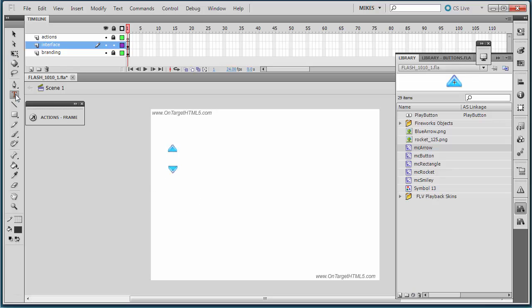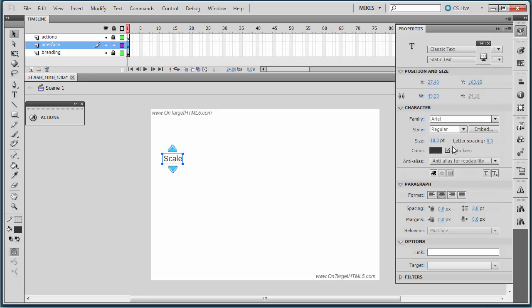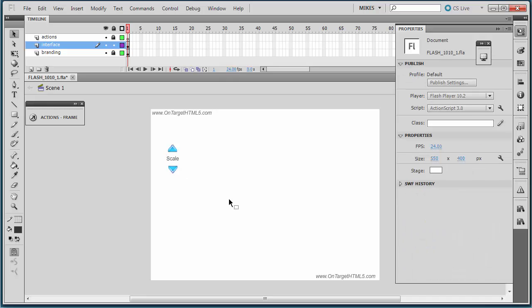Then I'm going to grab my text tool and click on my stage and type scale. Then using my selection tool, I'm going to grab that text and position it on my stage using the arrow tools. We can set the size and scaling of this text if we want to in our properties panel. If we want to make it a different font, I'm going to use Arial and I'm going to make these all a 12-point font, and I'm going to keep them black. And then I'm going to center that between my 2 scale buttons.